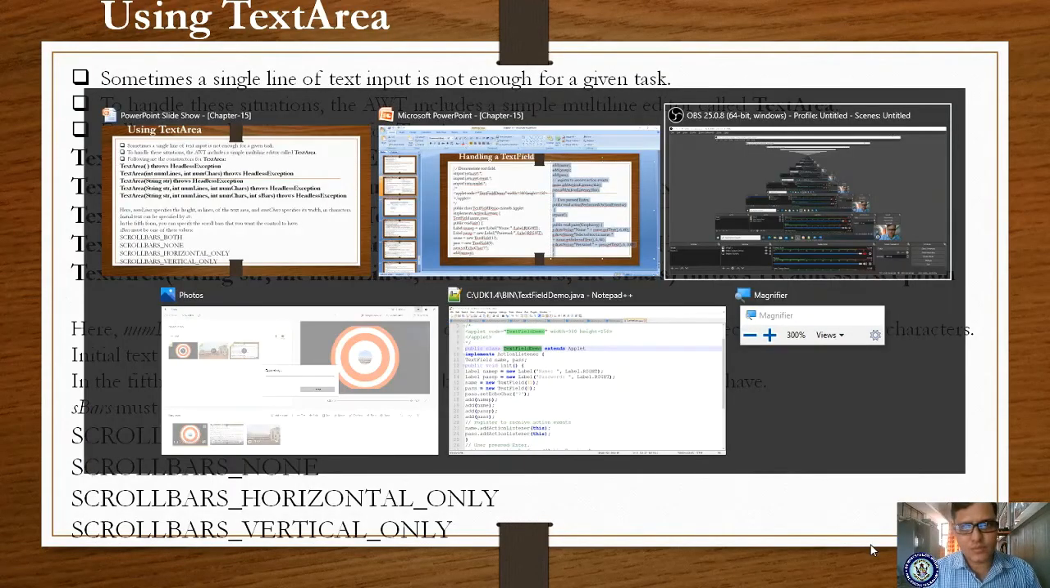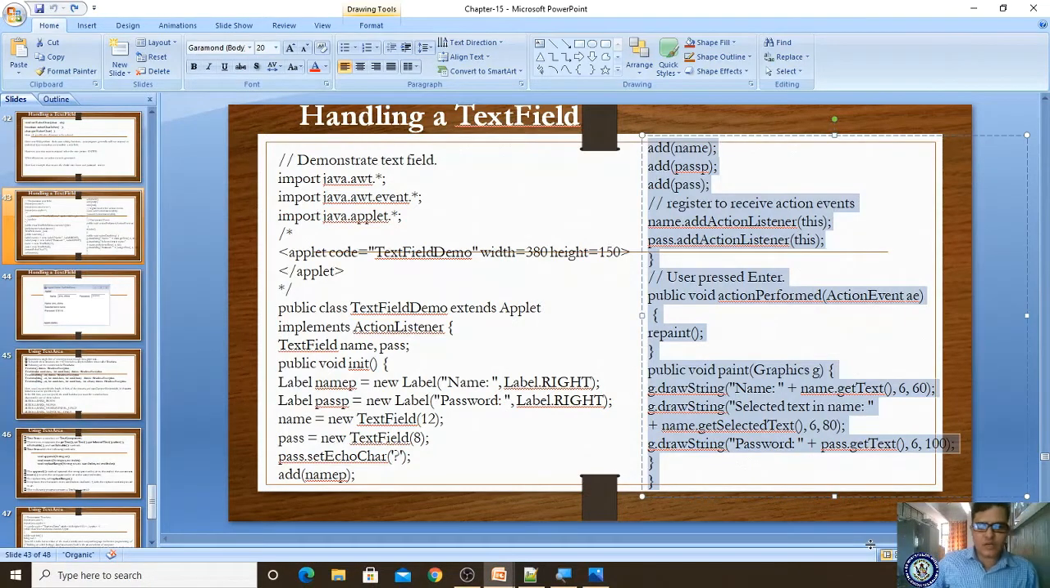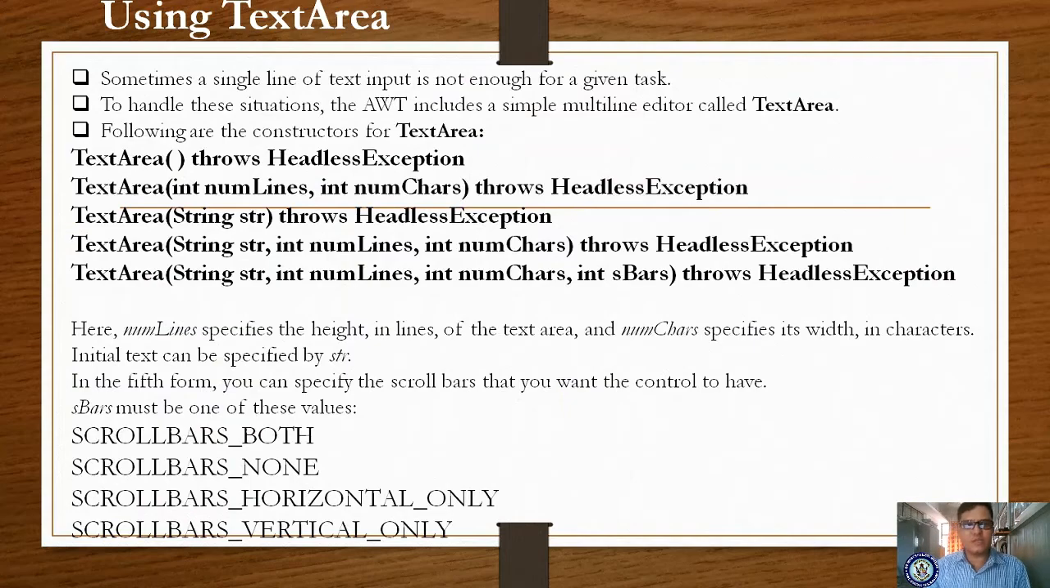Yes, next our concept is text area. As we have learned about the text field, now we are learning text areas. If you want to give a large amount of information, it is not possible in a text field. You can type only a single line of text in text field controls. So to handle this situation, the AWT includes a simple multi-line editor.